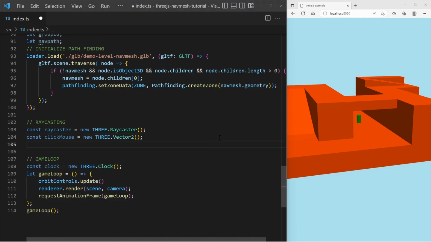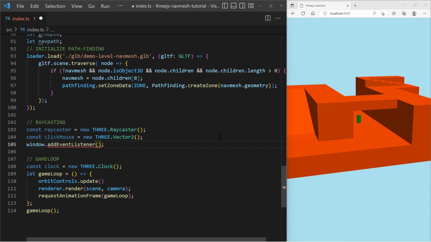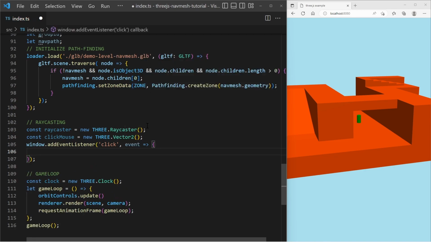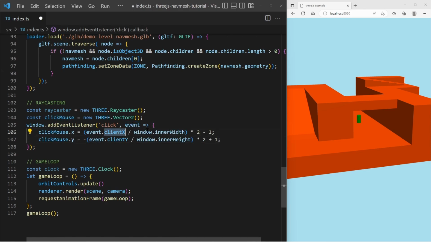And I'm going to add a click event listener. So I say window add event listener. The event is a click event. And then I am creating an event handler. The event contains the X and Y position of the mouse click event. We need to transform these X and Y positions into normalized -1 to +1 two-dimensional positions. And for that I'm going to use this here. So I access the clientX position, divide by innerWidth times 2 minus 1, and the Y position divided by innerHeight times 2 plus 1 and negate it. And this will create a normalized position.